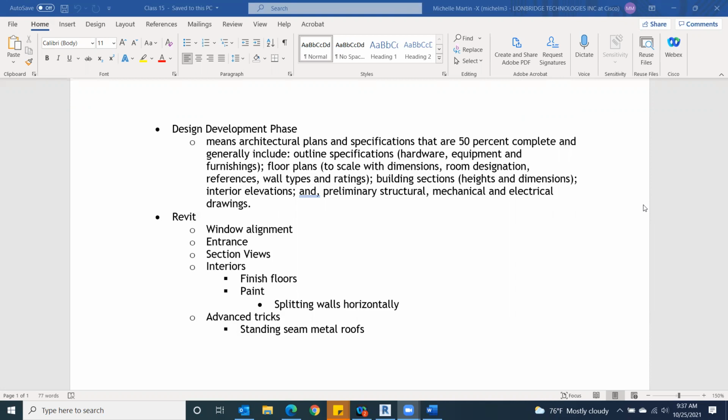Also for design development, let me just read through this, it's just easier. It means our architectural plans and specifications, which we're not doing specifications, but they're developed at the same time. In the architecture class, there's a whole class on specifications because it's its own beast by itself. There should be 50% complete and generally include the outline of specifications, which includes hardware, equipment, and furnishings. Remember, specifications are the written instructions of how the building is going to be built.